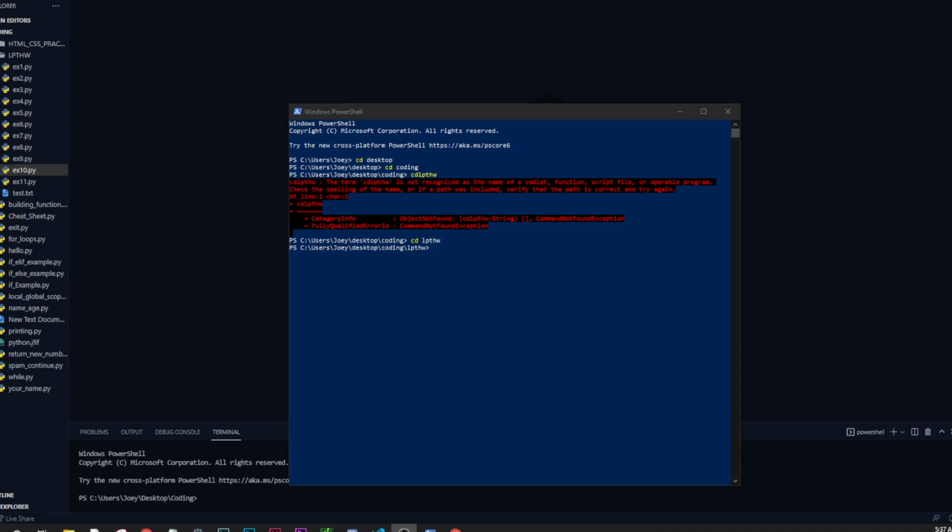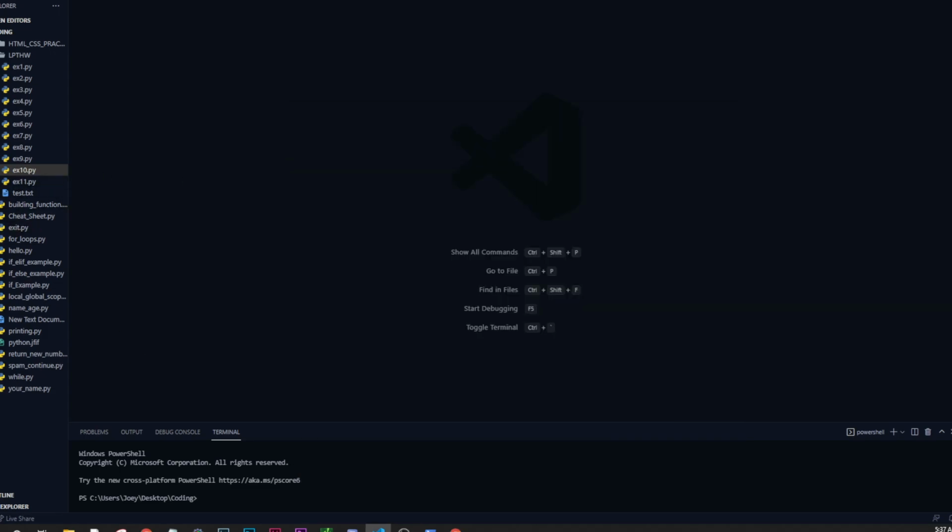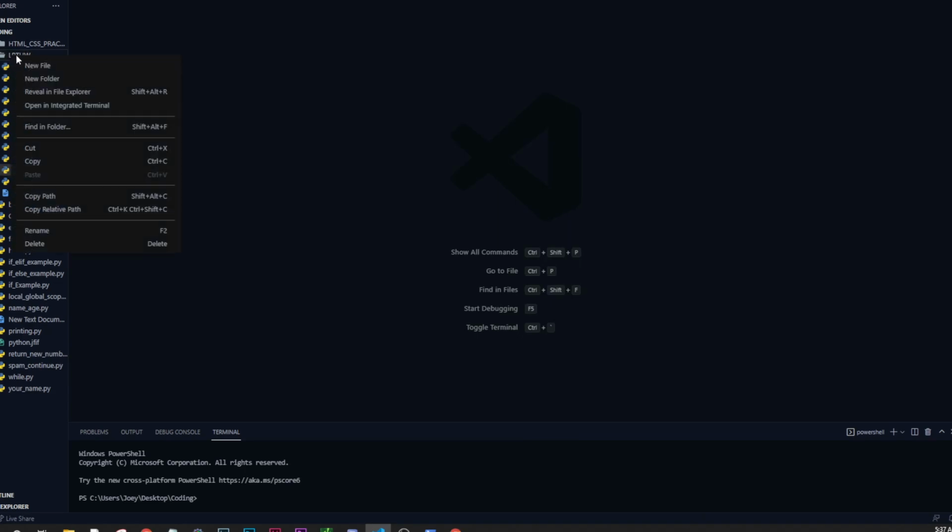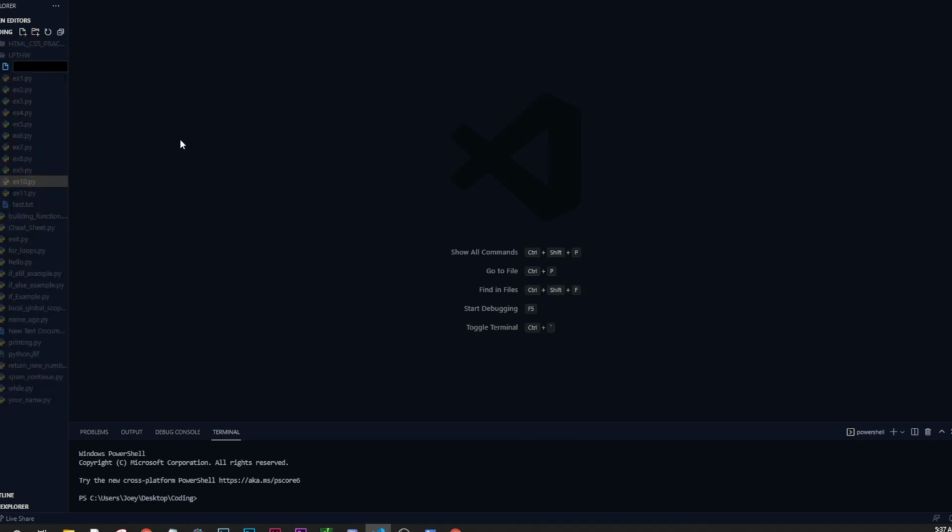Alright, so this morning we're looking at prompts, more inputs. I assume that we're going to do something a little different with it, but yeah. So I'm going to make a new file here. It's going to be exercise 11. Exercise 12 actually.